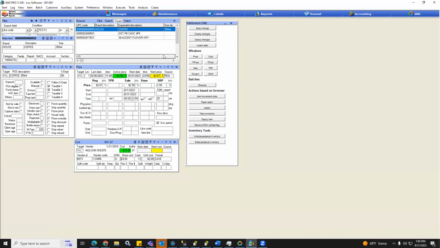So now that we know that, let's go back and see how we can change the margin and use that to change our prices in the SMS system and set them. Up here, I have a standard item maintenance screen, and I'm going to use this item right here to show you how you can set the margin and calculate off of that. There are two different ways that you can change the margin on the system and set the margin.